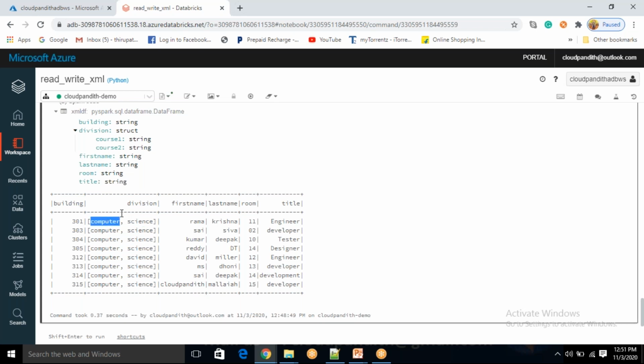See, in real time, if you have something like this, whatever you are expecting, they won't maintain two different records. They will simply maintain the division. In this division, we have a list, so this will be treated as a list. You can load it as a list if you're not okay with this.